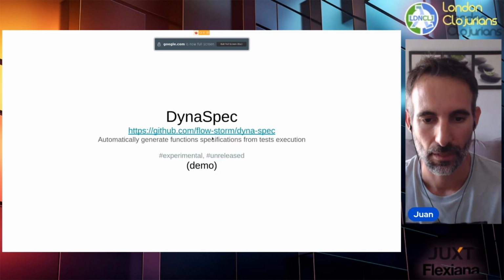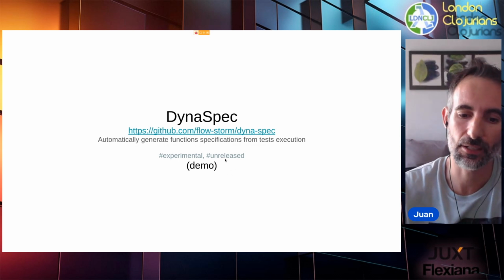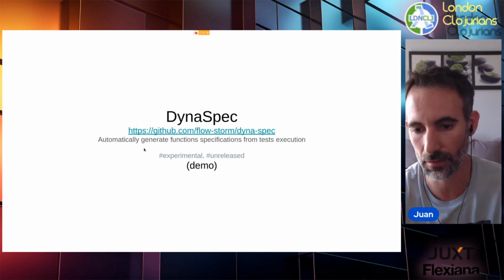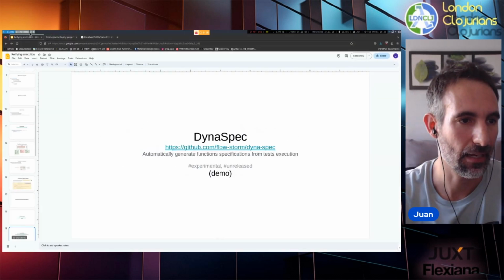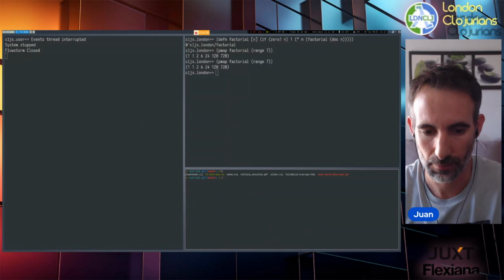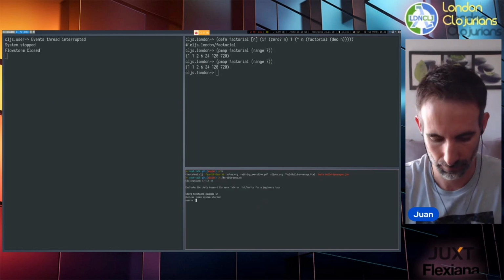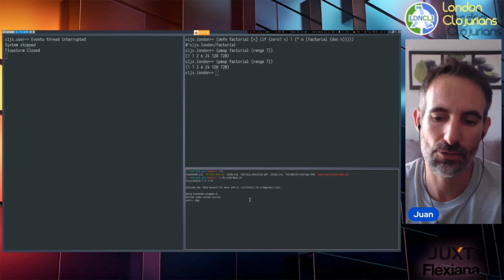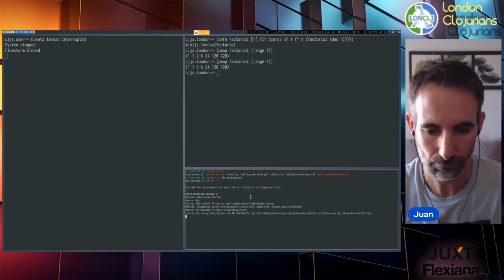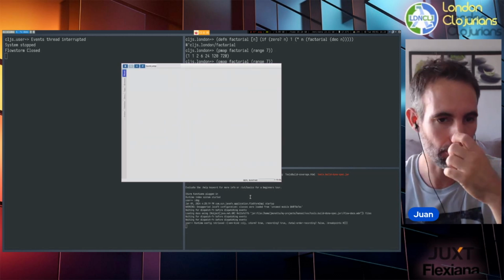And then there is DynaSpec, which is experimental and not released yet, but it automatically generates function specifications from test executions. I think I have a demo here because I ran it. Let me start the FlowStorm repl. I already ran it and generated all the specifications for tools build. Same thing, I ran the tools build tests with everything instrumented and collected all the specifications.